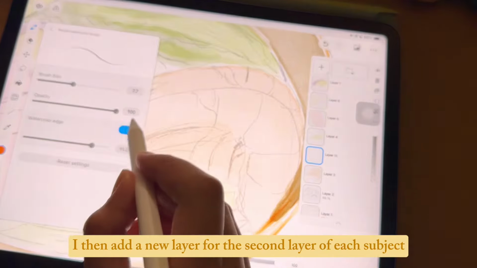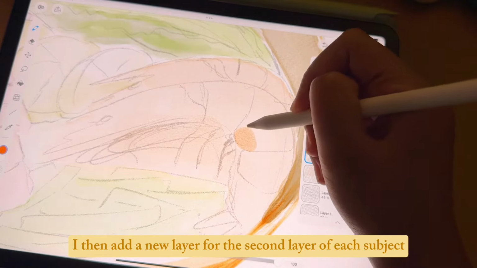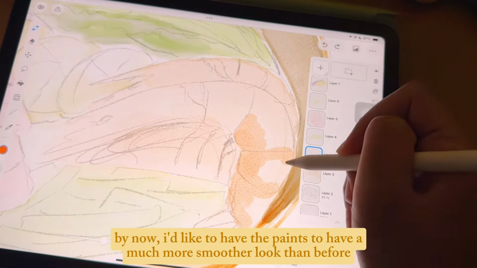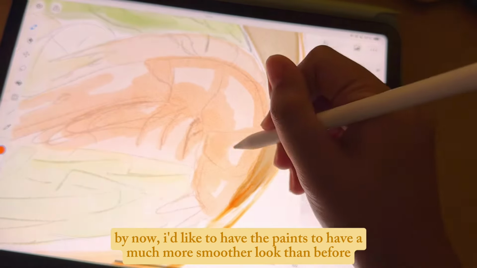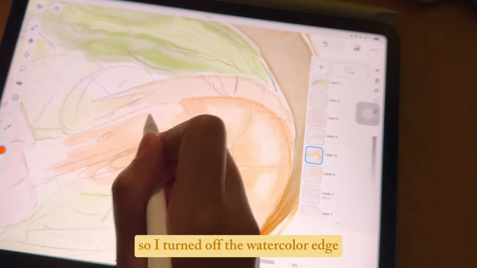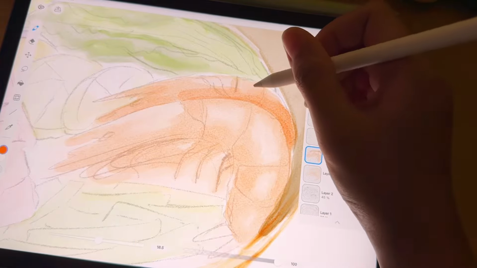I then add a new layer for the second layer of each subject. By now, I'd like to have the paints have a much smoother look than before, so I turned off the watercolor edge.